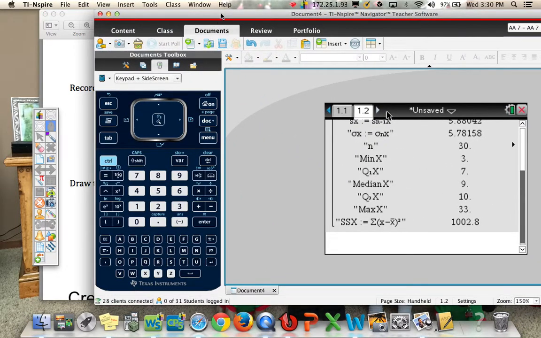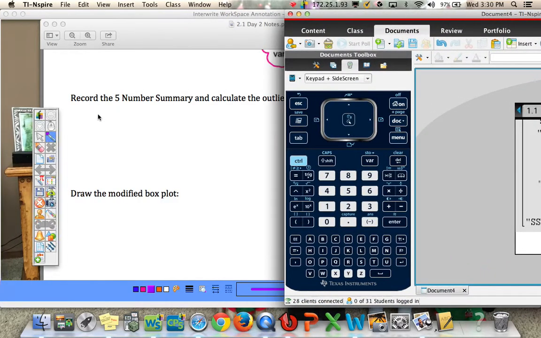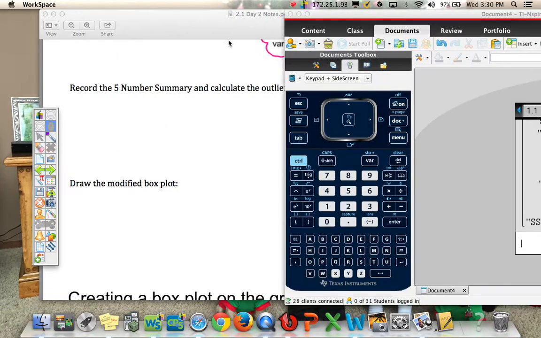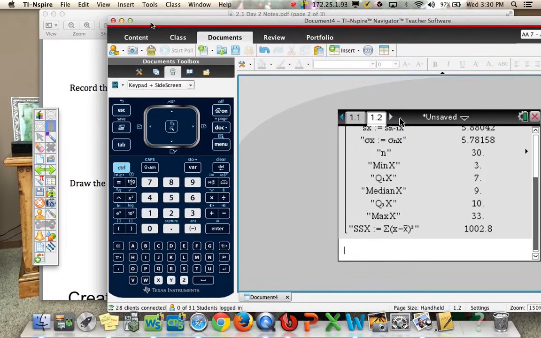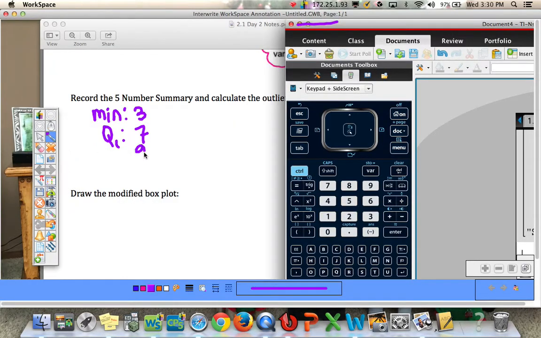Okay, so min 3, Q1 was, I believe, 7. Let's move it back and see, 7, 9, 10, 33. Here's our median. Q3 is 10, and our max is 33.